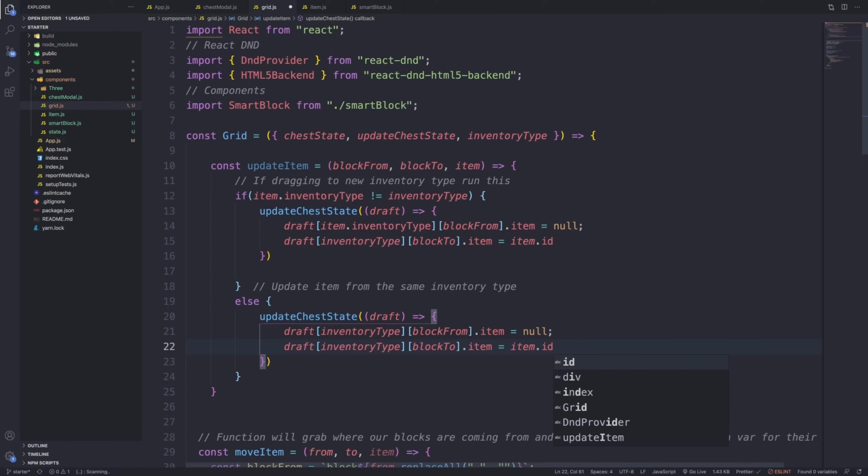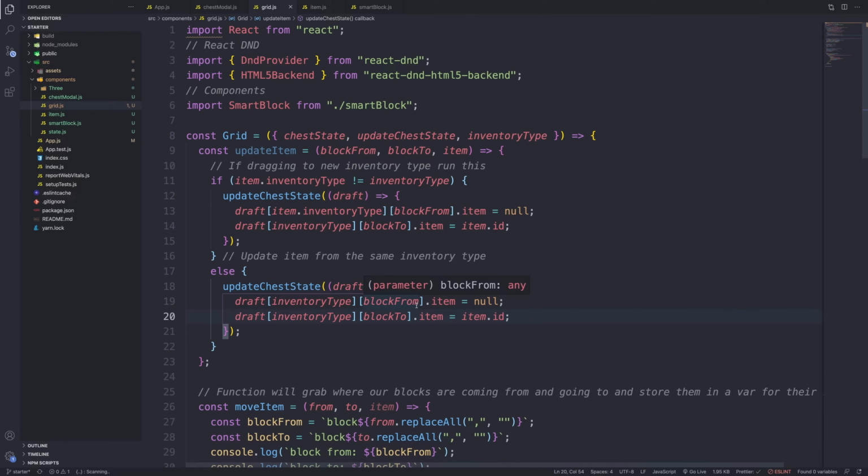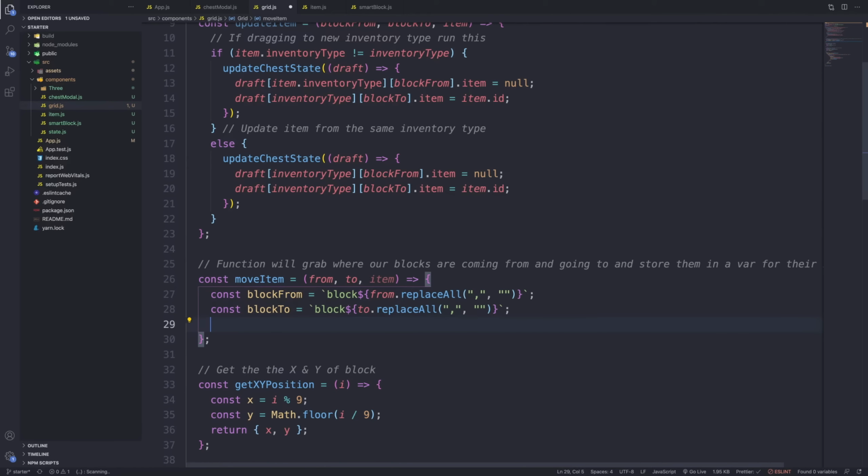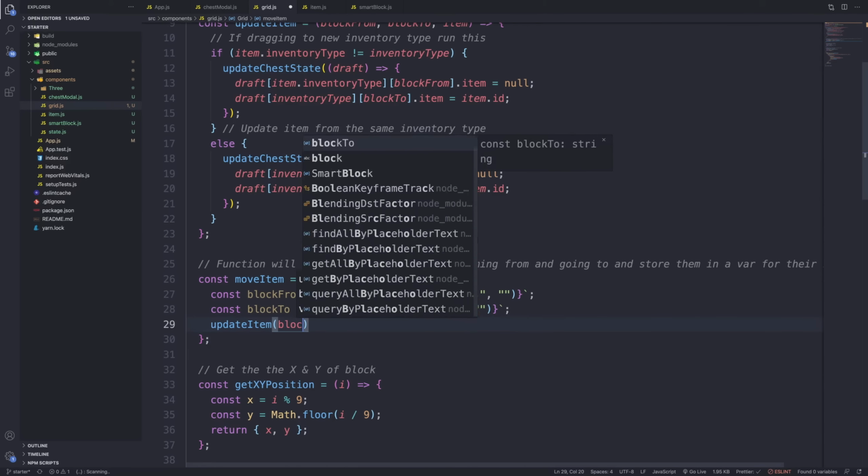Okay, let's go ahead and save that. And I'll want to run the update item function inside our move item function. I'll get rid of these console logs and I'll set the update item, taking in the arguments of block from, block2, and item.